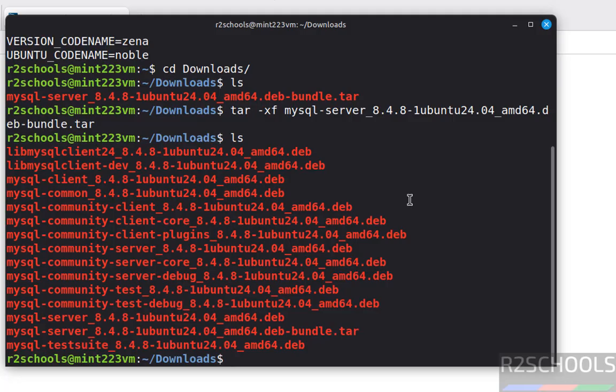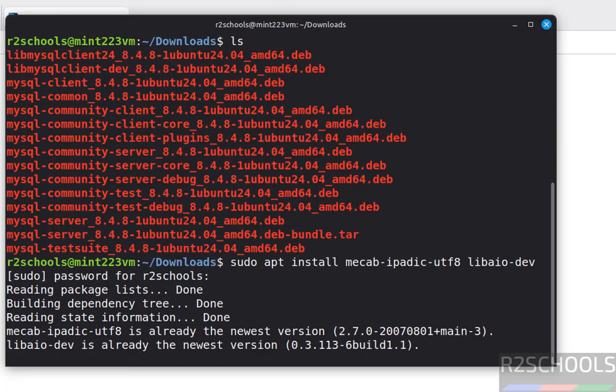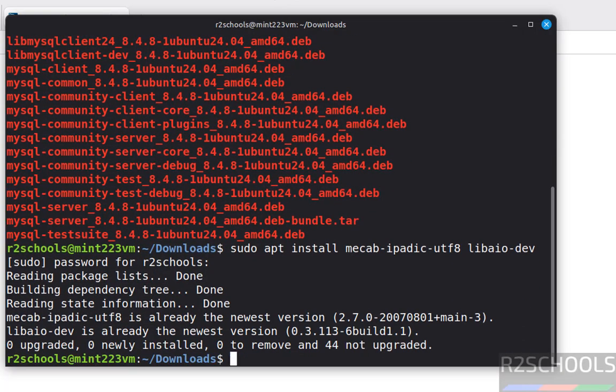We have to install them, but before installing them, install the following dependencies. sudo apt install libmecab2 mecab-ipadic-utf8 libaio1. Hit enter. Provide the password of the sudo user. Hit enter. See, both are already the newest versions.